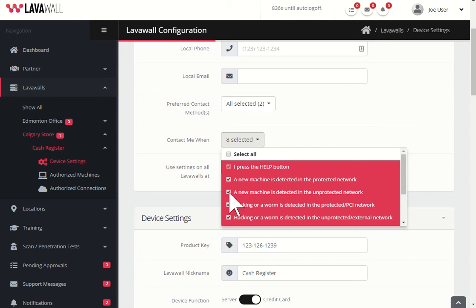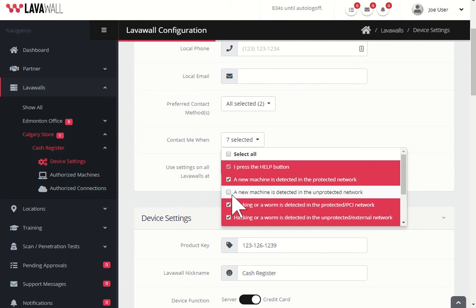Some clients prefer to turn off this notification for when new devices are connected to the unprotected network, depending on how big they are and what kind of networks they have. However, for smaller clients, it's really useful to know if an unauthorized device is plugged in. For example, if somebody brings in a laptop that doesn't have antivirus, it's good to be able to know, and then you can call your client right away and say, hey, a new machine's connected, would you like me to look at this for you?